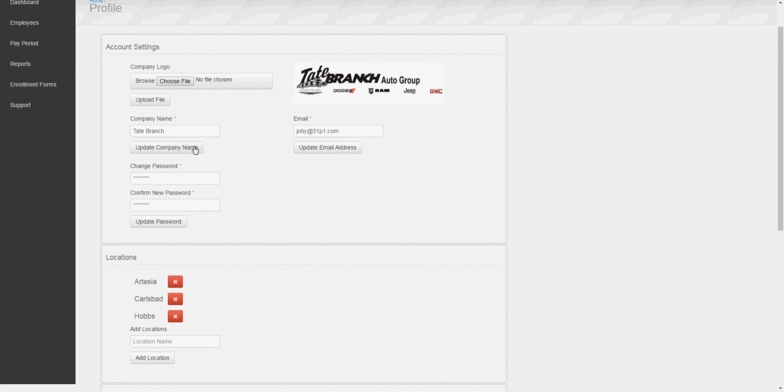Here you'll enter your company name, hit update company name. You'll put the email address of whomever is going to be handling the software for you, whether it's yourself as the employer, or an accountant, or a payroll clerk, or a comptroller, whoever. This is where that person's email address would go.